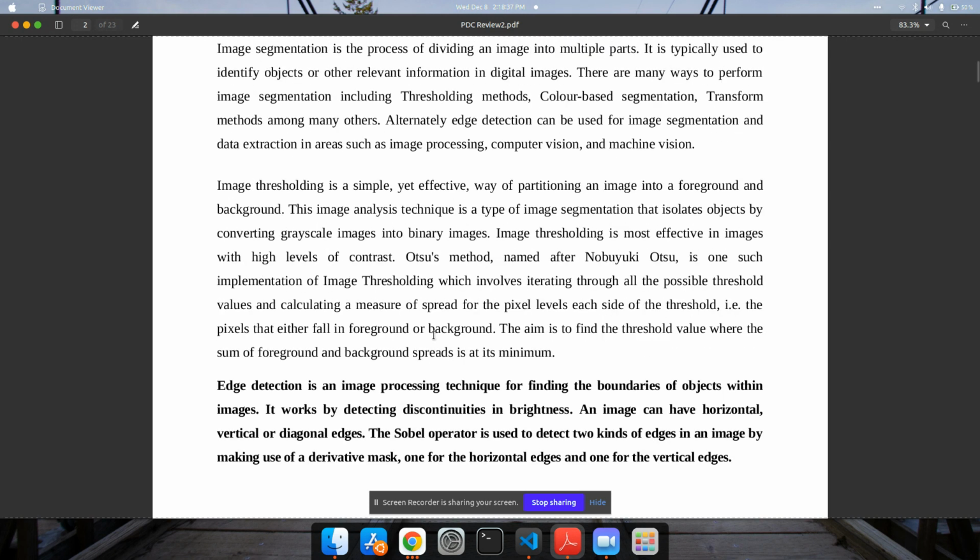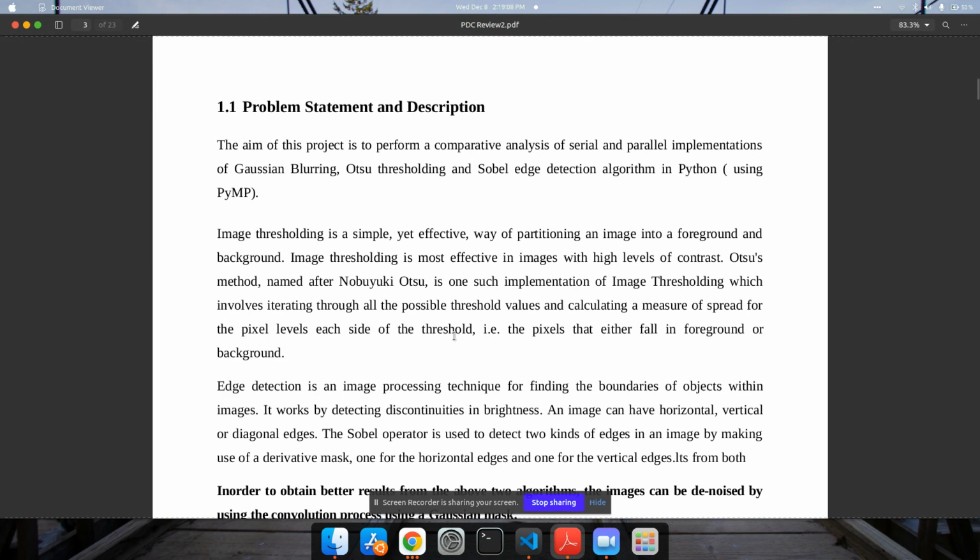And there is one more, edge detection, an image processing technique for finding the boundaries of objects within images. It works by detecting discontinuities in brightness. An image can have horizontal, vertical, or diagonal edges. The Sobel edge detection algorithm is used to detect two kinds of edges in an image by making use of derivative masks, one for horizontal edges and one for vertical edges.